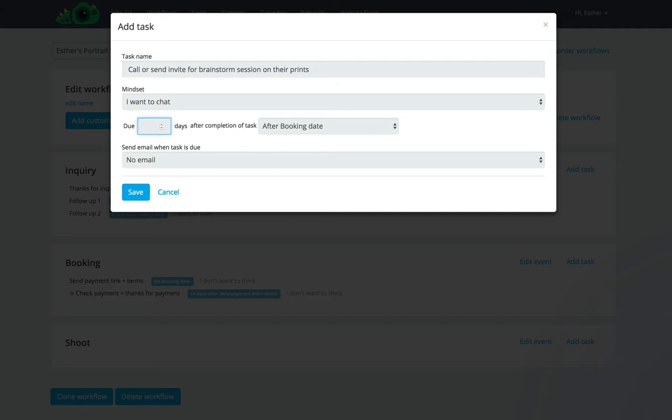We are going to do this about 2 weeks before the shoot. So that's a different one. Or I can do it 4 days after the booking date. Doesn't have to be.